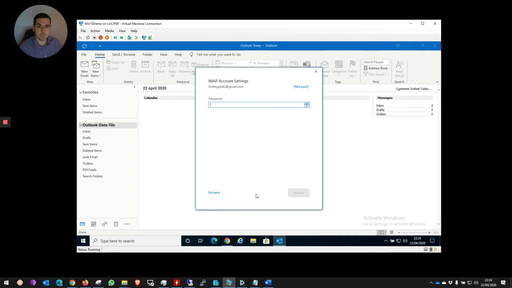Now, Google and Outlook should be clever enough to find out what settings we want to use. So it's found there's an IMAP account, which is exactly what we want it to find, and it's now asking us for our password. So this is the same password that you would log into Gmail with or your other email accounts. Click on OK.